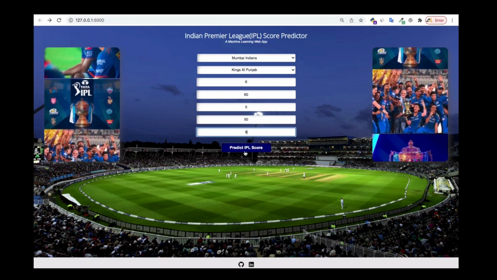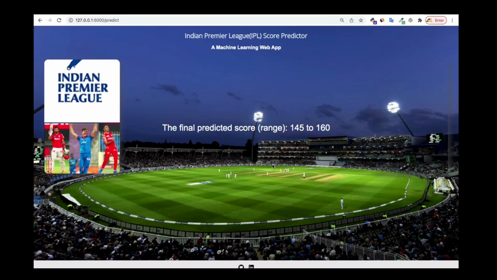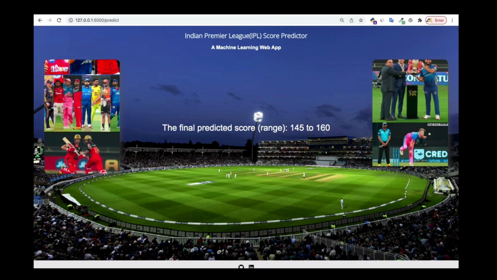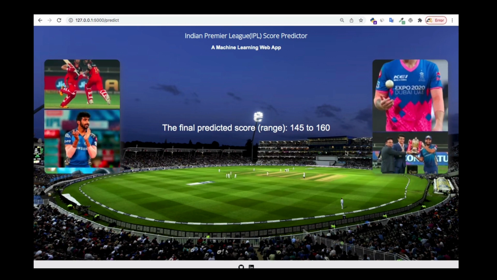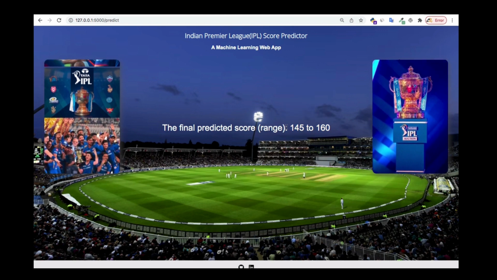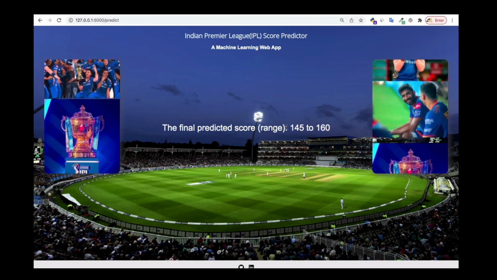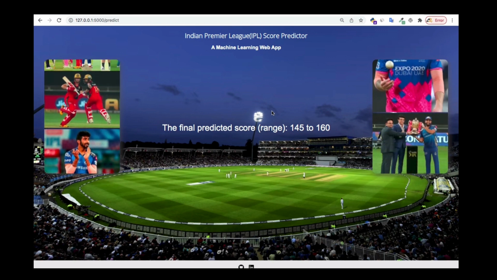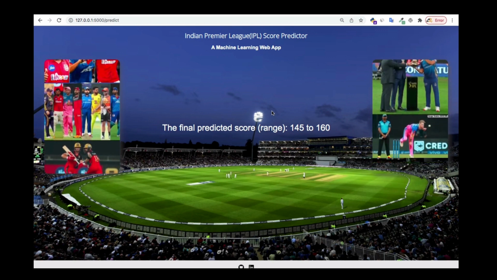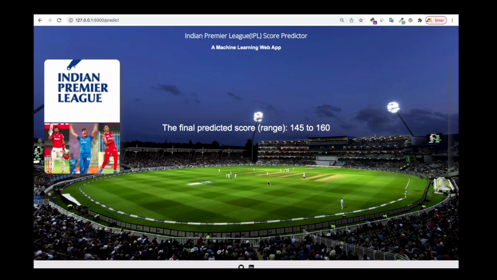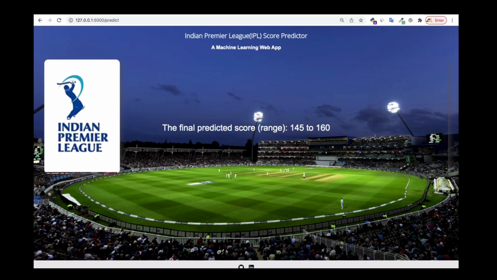Then I go to predict score. When I click on that, you see that the final predicted score is here, right? 145 to 160. So it's giving me the predicted score over here. That's what we are going to do. This is very exciting, and I'm sure you're going to enjoy this project. All right, so let's dive into the code part, and then after that we will also see how we're going to use Flask to do this deployment.